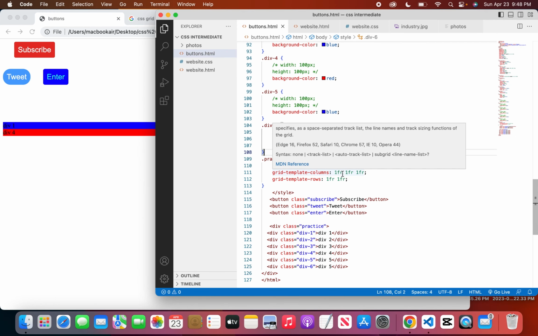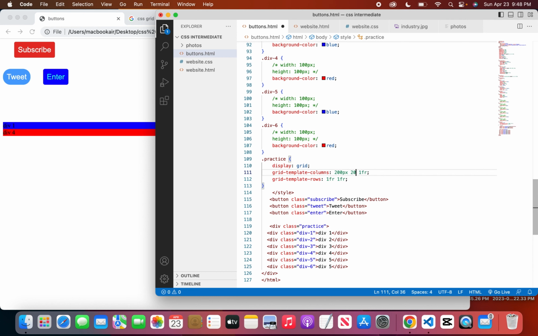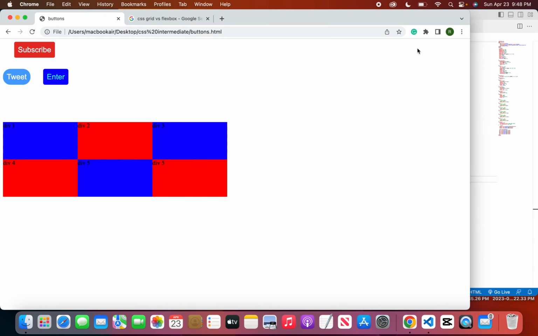In order to make this beautiful, I'm just going to go back and set my sizes. I'll leave this at 200 pixel, 200 pixel, 200 pixel. I'll also leave this at 100 pixel, 100 pixel. So basically, this is exactly what CSS Grid is.